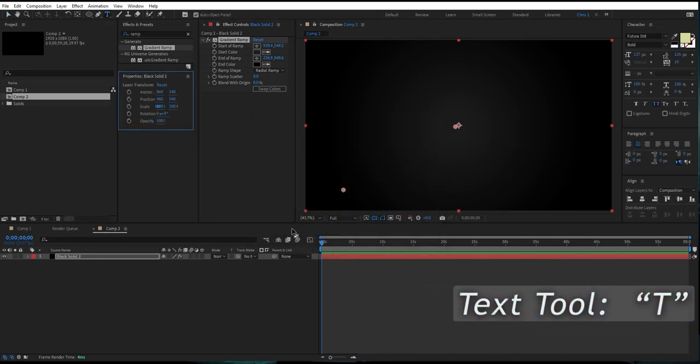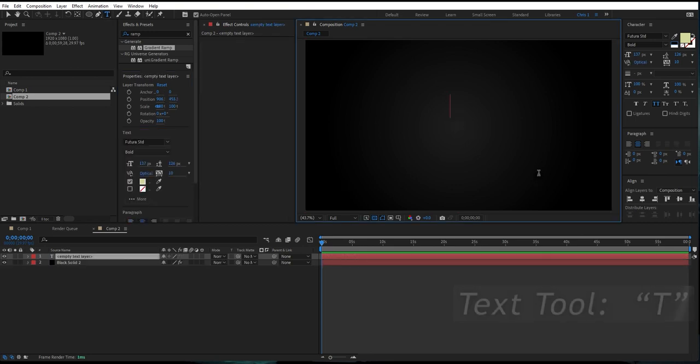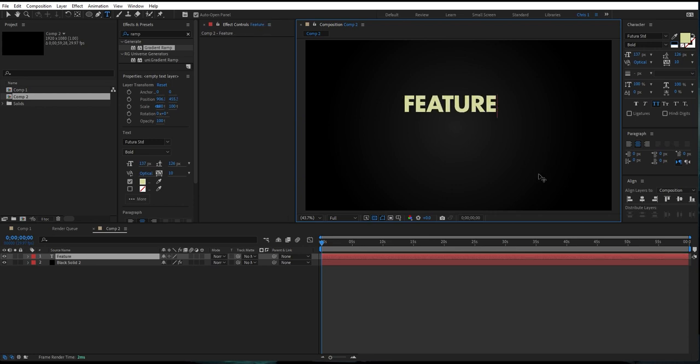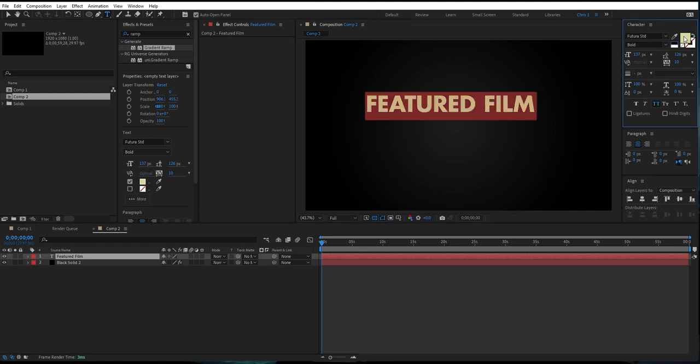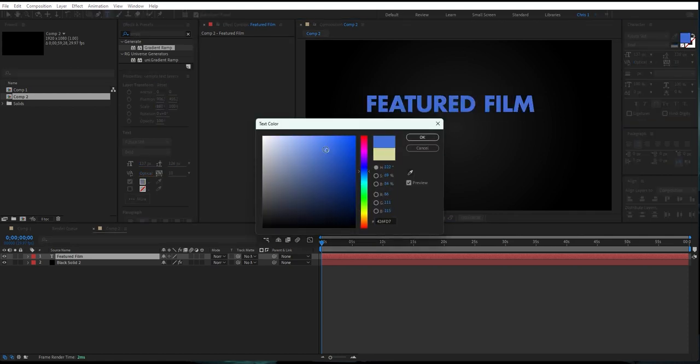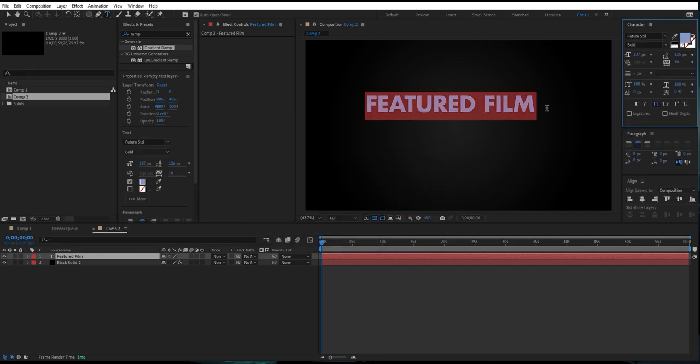Now I'm going to add a text layer, so go up and grab your text tool, click into the composition, and we'll call it whatever we want. Featured film, that's what we'll call it. And I have a yellow text. You can change the color. Maybe we'll do blue for this one. That's fun. We'll probably change that later because I don't love it.